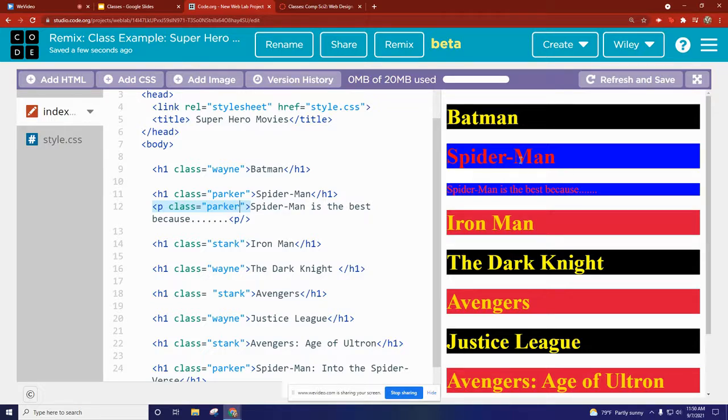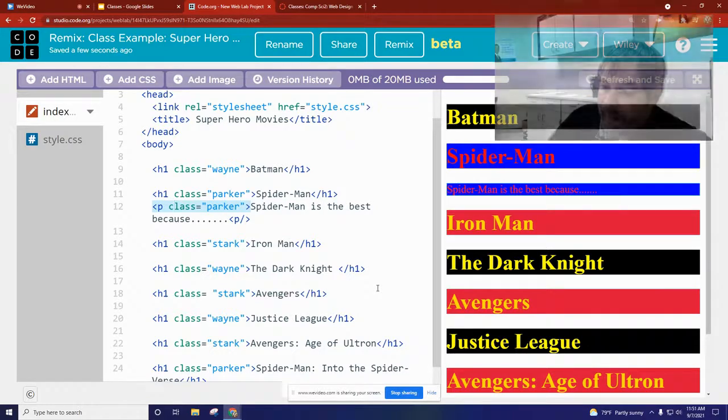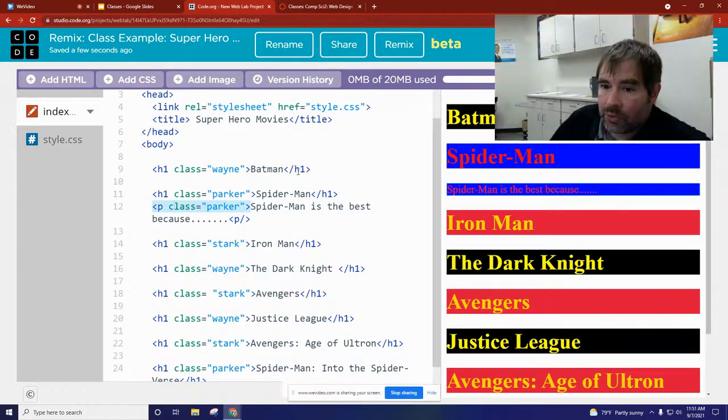Okay, so a class can go to different tags. Like this one's an H1 tag, this one's a paragraph tag. Class can go to different tags and still work. And that is how classes work.